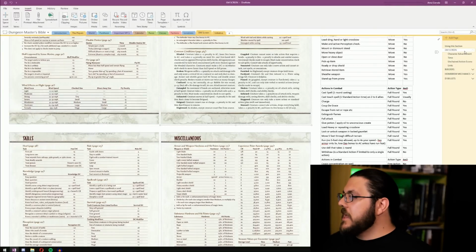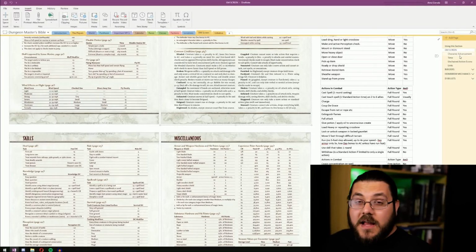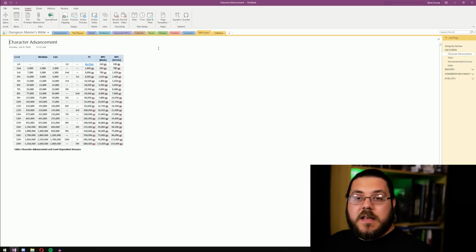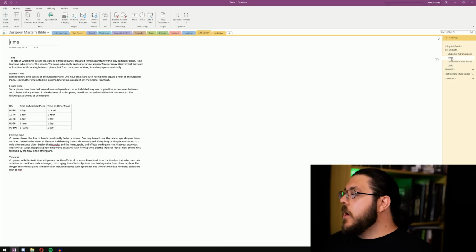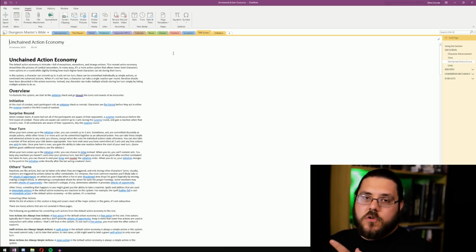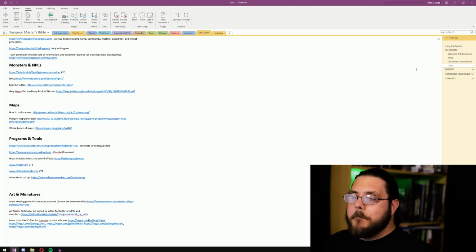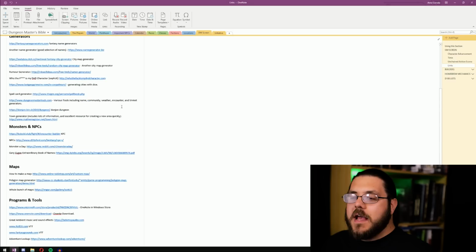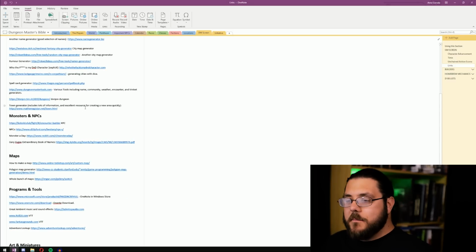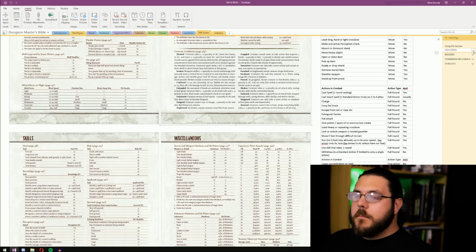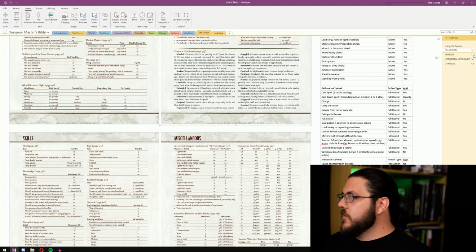Then in this section, I just keep a track of things that I need quite a lot. So the character advancement table that tells me the breakdown of XP and ideal wealth by level, or how time works on different planes, or some of the additional rules that might not be standard. And then I also keep a big list of links. So if I am looking for something, I can come here and look down my list and see if what I need is there.